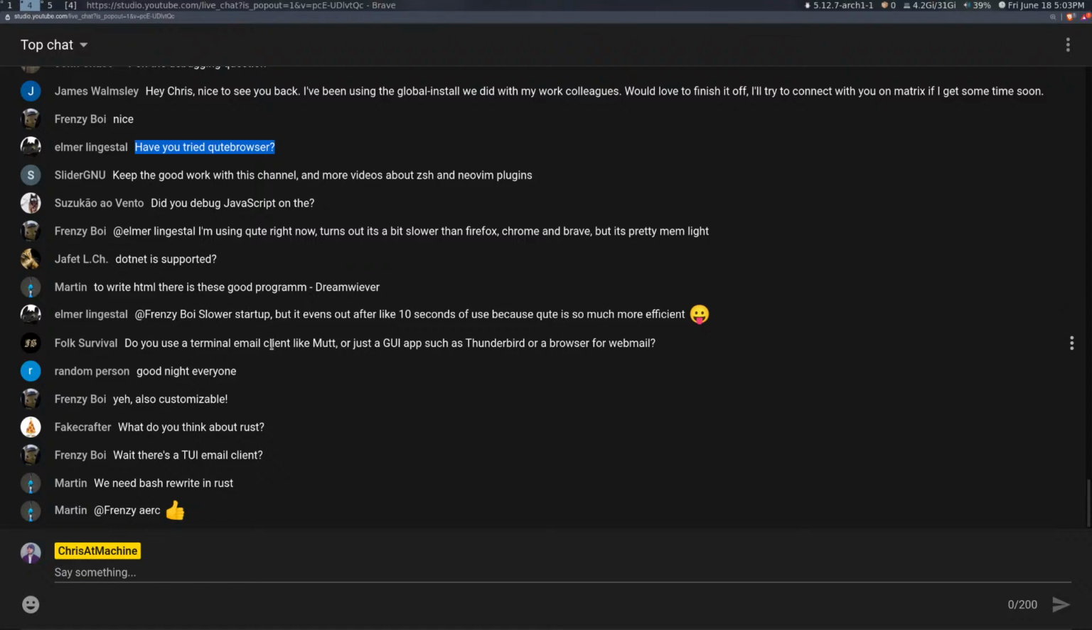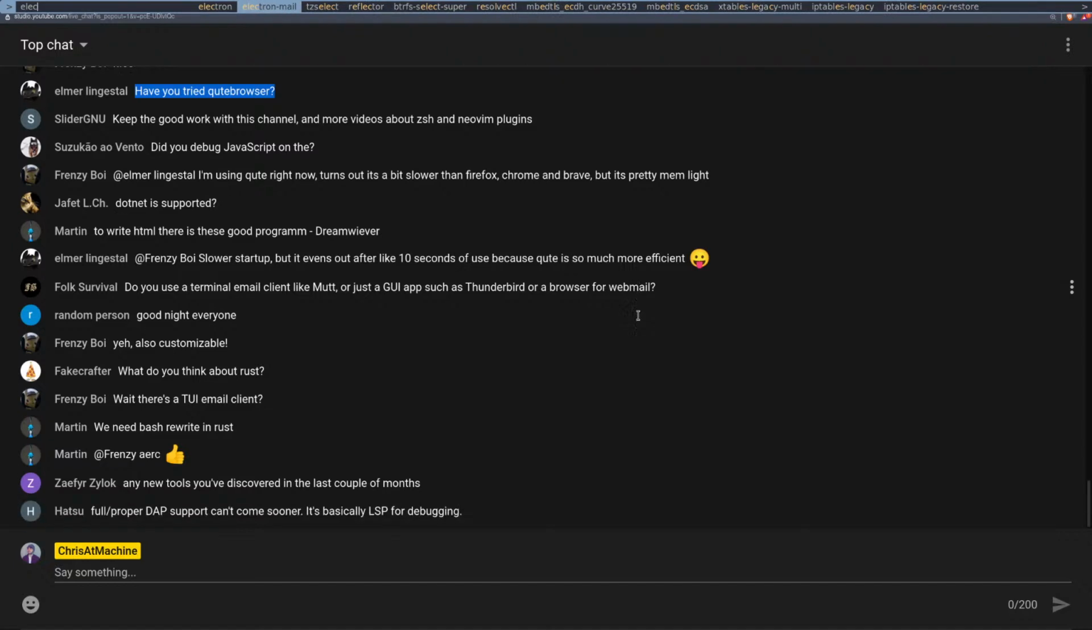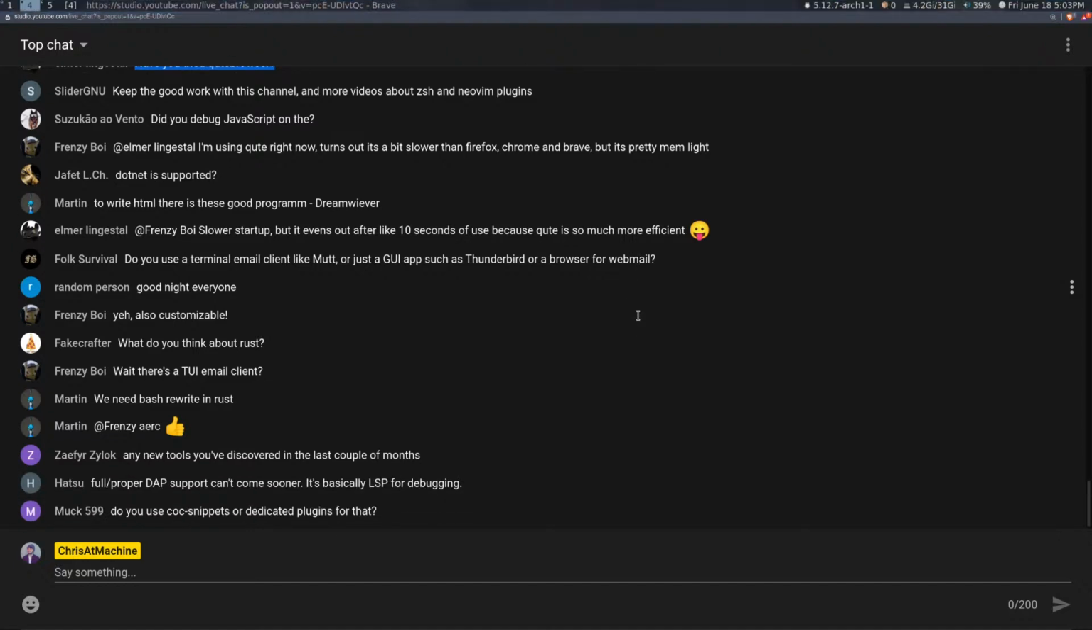Do you use a terminal email client like Mutt or just a GUI app like Thunderbird or a browser for webmail? Right now I use Proton Mail, so I use this one called Electron Mail locally. It's an Electron app. I don't use Mutt or anything like that. I thought about it, but again, I don't have too much time to do all that kind of stuff.